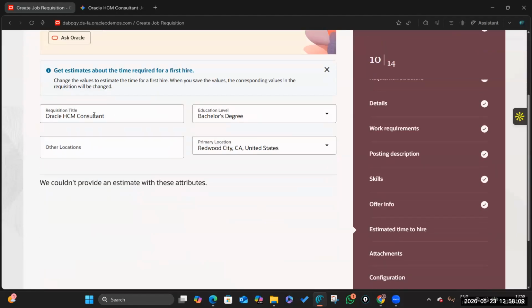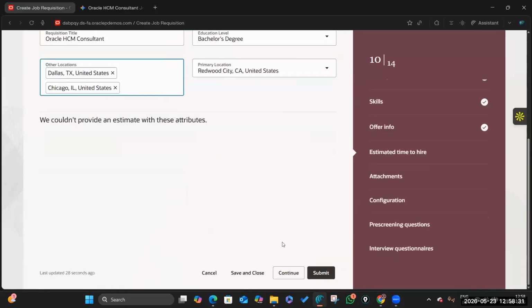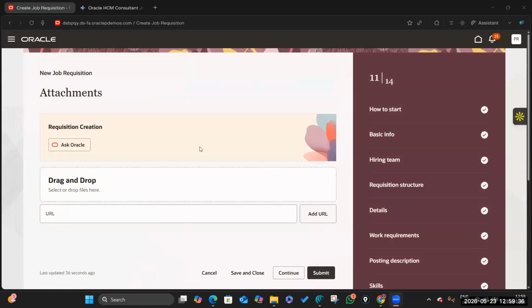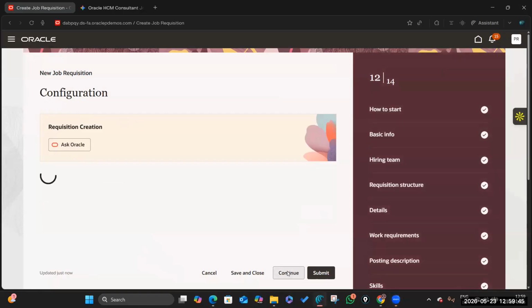So the requisition title also came automatically. The education level also came automatically from the template. The primary location also came automatically from the template. For other locations, just select here. Click on continue. If you want to drag and drop any attachment files, we can just do that. Otherwise, just leave this.